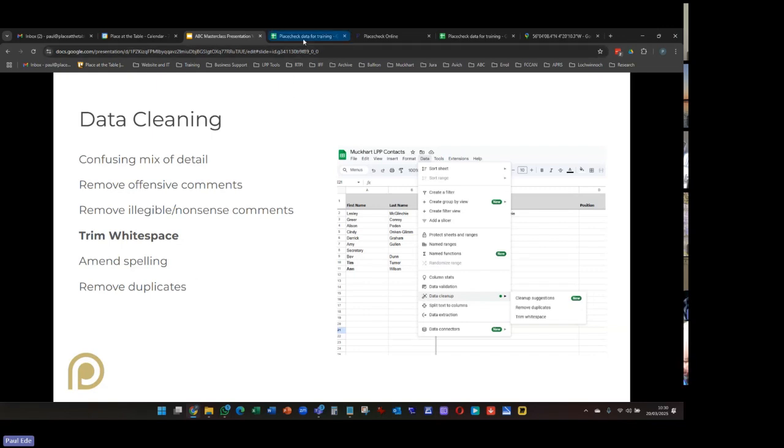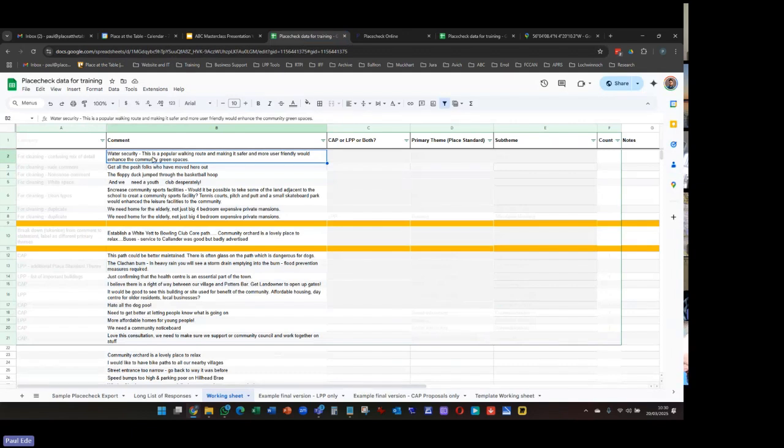Okay. So what does that look like? First, a confusing mix of detail. Here's a comment. Someone said, water security, dash. This is a popular walking route and making it safer and more user-friendly would enhance the community green spaces. And the pin was next to a river. I'm looking at that going, okay, the bulk of this comment is about creating a walking route along a river. What do they mean by water security? I think they're trying to say something there, but I just don't know what it is. I definitely know that what they're talking about is a walking route.